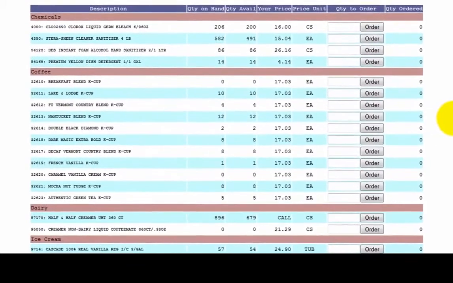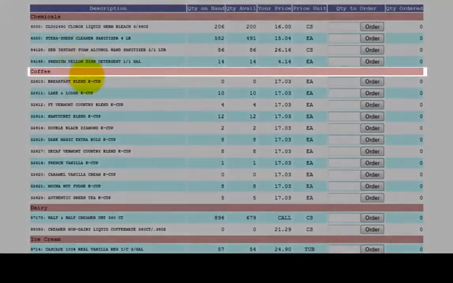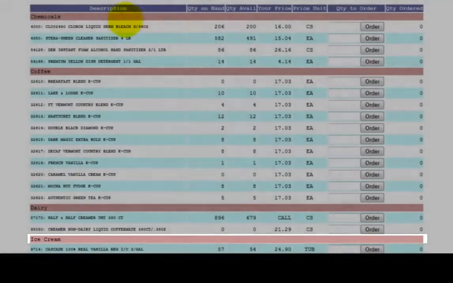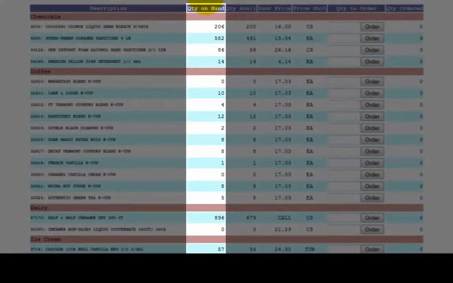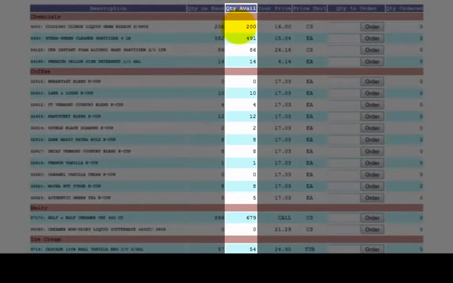it'll list out your entire menu that is available through Southwest Trader's, broken down by categories. For example, at the top of this we have chemicals, below that coffee, and below that dairy, ice cream. At the top you can see the column headers listed here as description, quantity on hand, which shows you Southwest Trader's current on-hand quantity for each specific item listed on your menu, and quantity available, which is what we currently have available to ship to your stores.